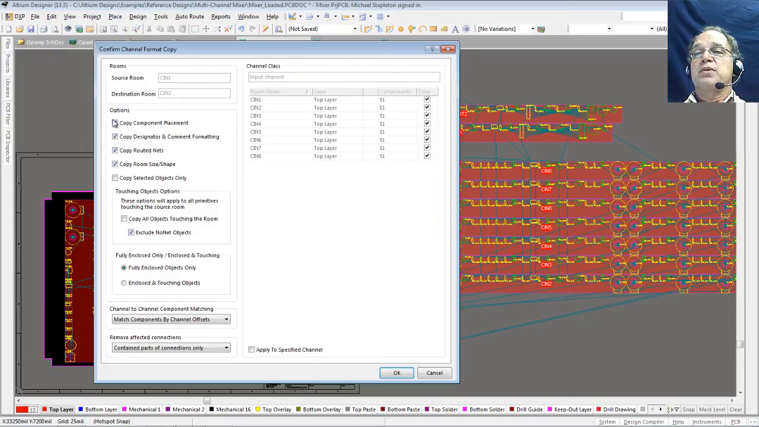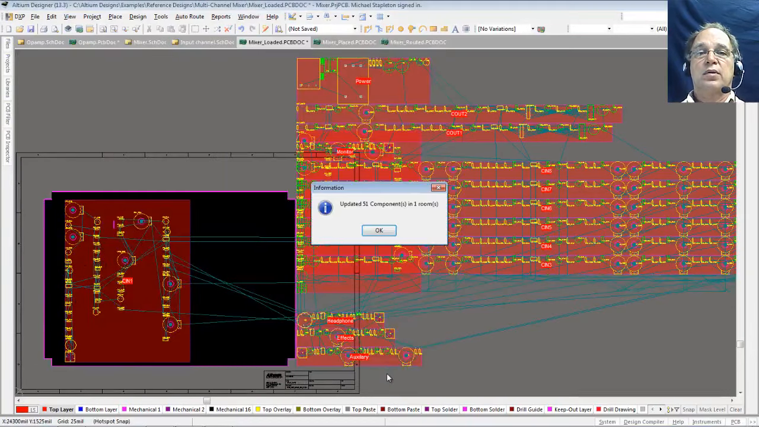And here's my options. Copy the component placement? Yes. Copy designator and comment formatting? Yes. Copy routed nets? Well, I haven't routed any nets yet. If I had routed all the nets in the first room, it would copy that to the second room. And I'll show you an example. We'll look at it. Copy room size and shape, of course. I'm going to tell it OK. Now it says updated 51 components in one room. Let's just take a look at that.